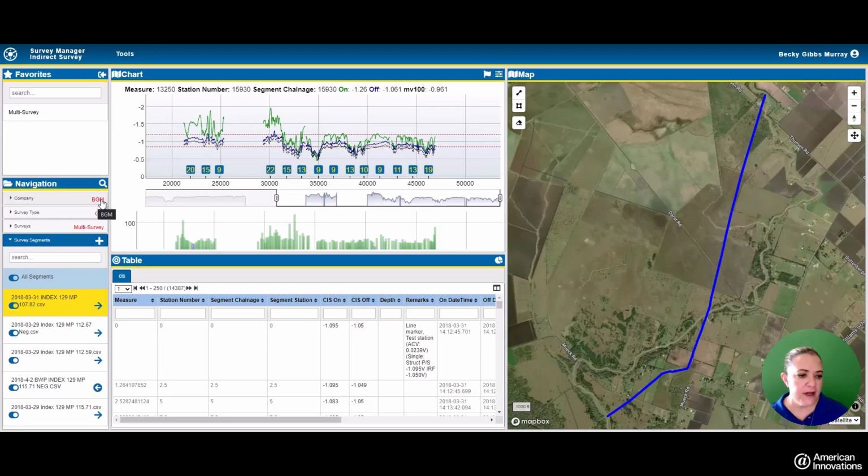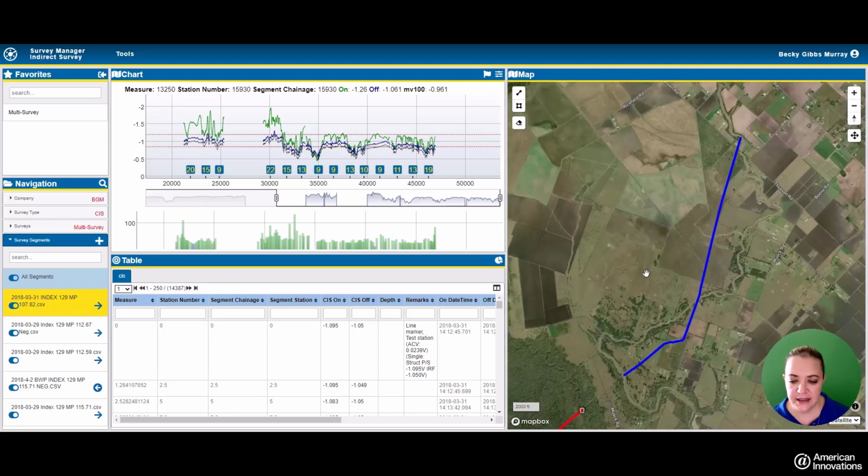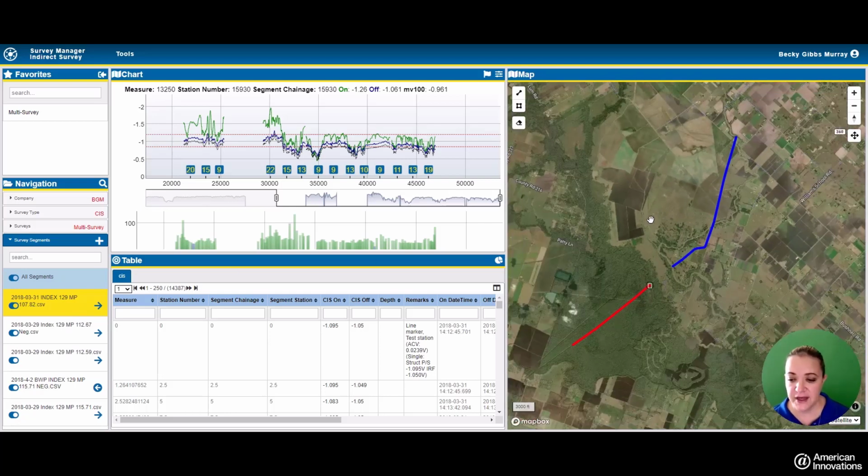The next couple of videos are all going to be centered around data review and analysis within the Indirect Survey Module in Survey Manager. And so first we're going to talk about segments. In surveys with multiple different segments, there's some options available that will make it a lot easier for you to dig into that survey and make continuous surveys out of multiple day plots. And so first we'll talk about segment reversal.